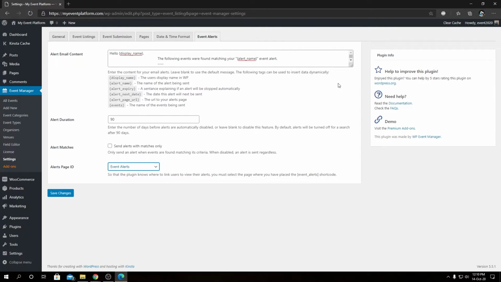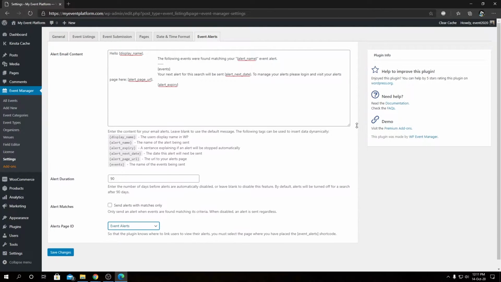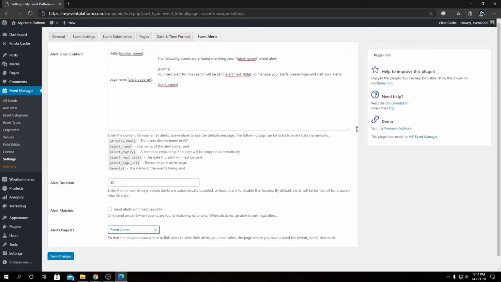Coming back to the very first topic over here, that's alert email content. Let's resize this text box a little bit so we can see the full of it. So we have a basic email template that says hello display name. That's the user's display name on the WordPress website. Then we have the following events were found matching your alert name, right? So the alert name is the name the user gave the alert when creating it from the front end side.